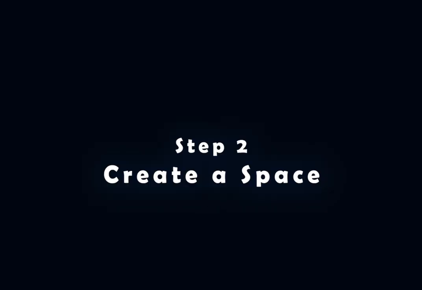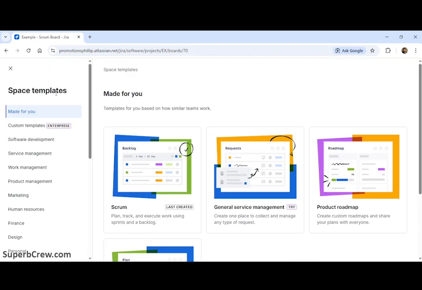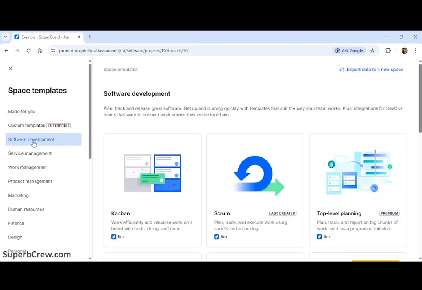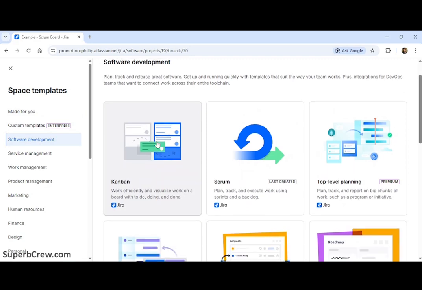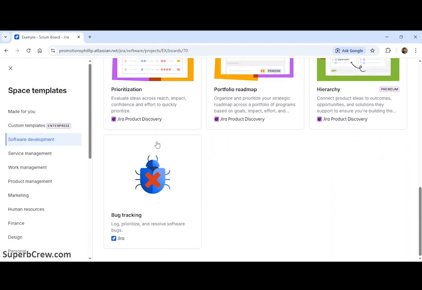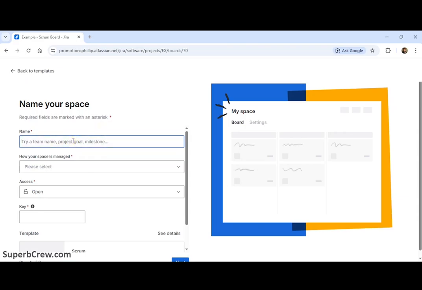Step 2. Create a space. Navigate to the Spaces drop-down in the left bar. Select Create Space. Jira offers pre-configured templates to skip setup. For example, Scrum, best for teams delivering in fixed sprints, Kanban, good for continuous flow and limiting WIP, or bug tracking, best for simple defect management. Choose based on your needs. Scrum for iterative releases, Kanban for support teams.